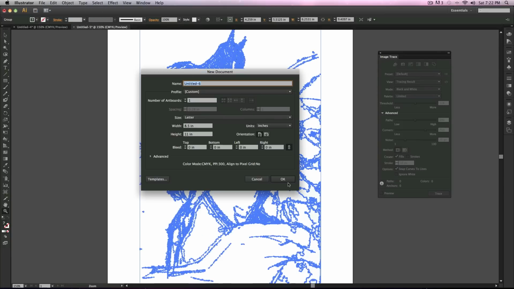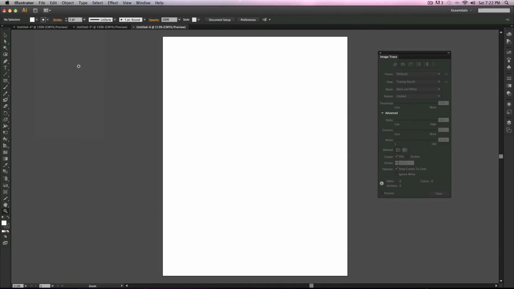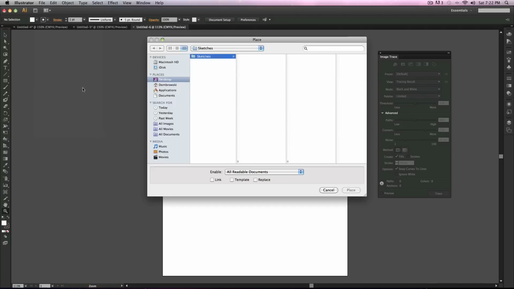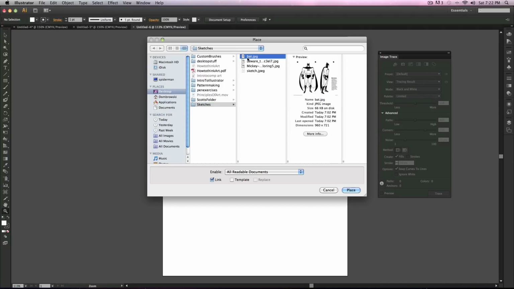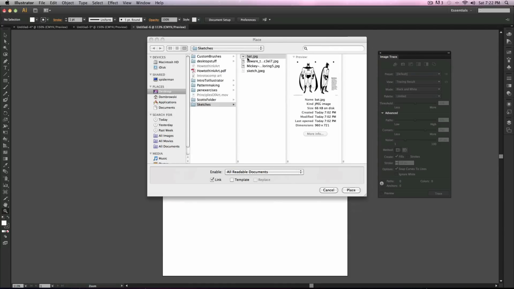Let's open one more file, and I'm going to do File, OK, and I'm going to place a Batman file that I feel is better. So let's look at this. There's a very simplistic Batman. It doesn't mean you can't have shading, it's just you can't have it in your sketch if you want it to do this method. Let's go ahead and load that.